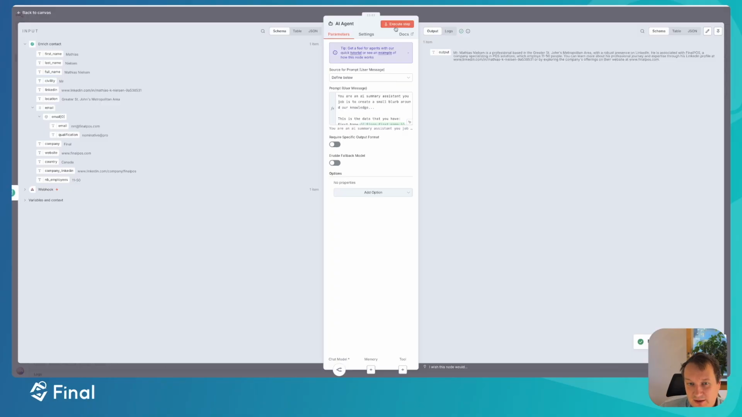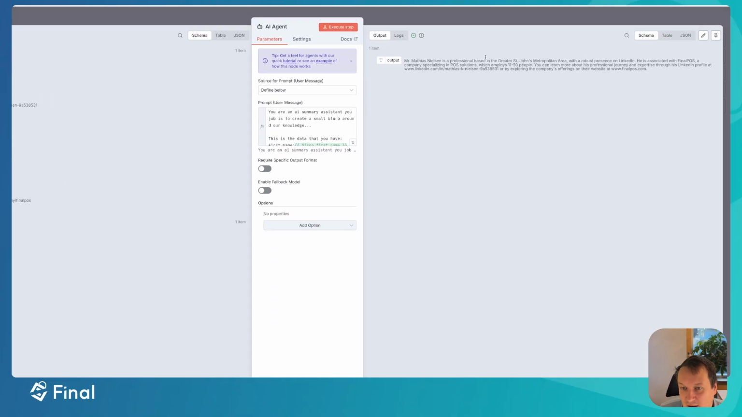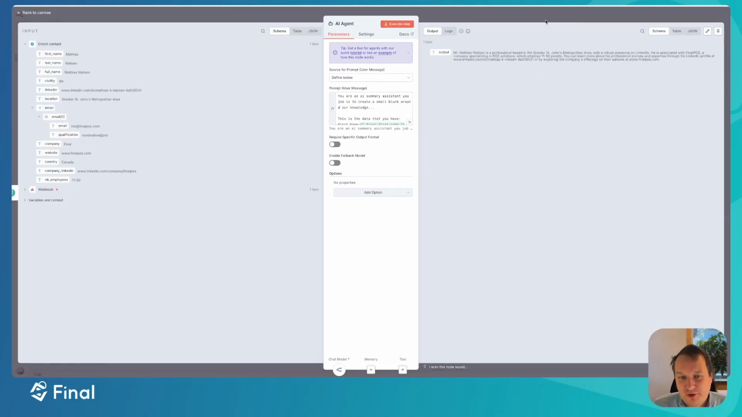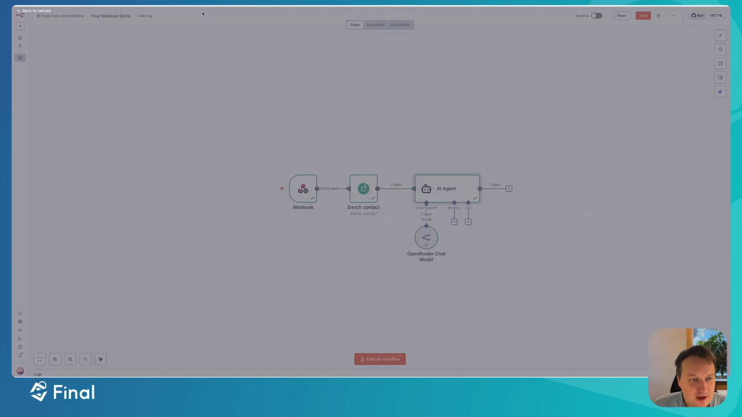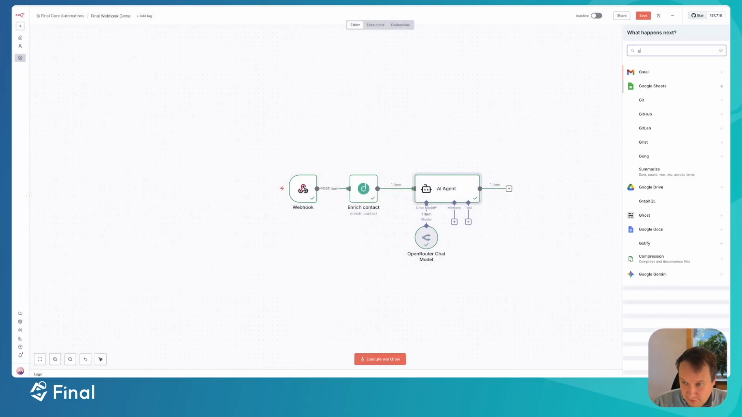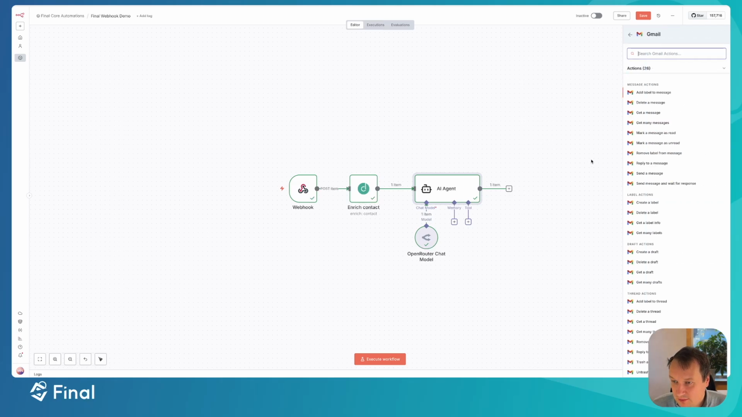So now I clicked execute step, and it says here, Mr. Mathias Nielsen is a professional based in St. John's, Newfoundland. Robust presence. Wow, that's cool to hear all this stuff about me. But it basically shows what it could find about me. You could have gone much deeper and scraped all of these kinds of things. But let's pop this into Gmail.